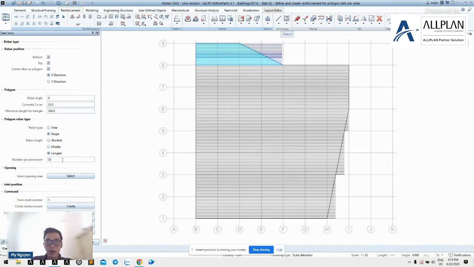This area has a high inclination, so we can define to create 5 rebar per placement.